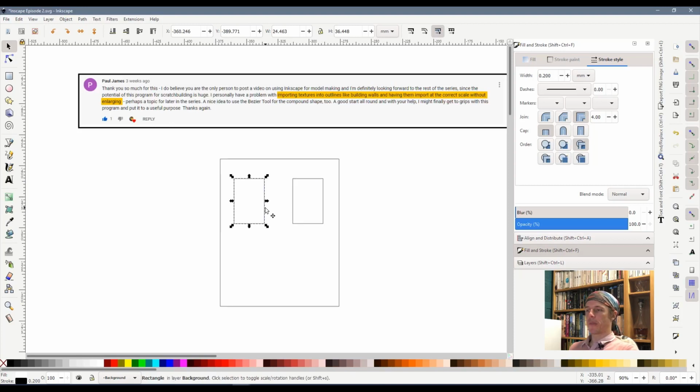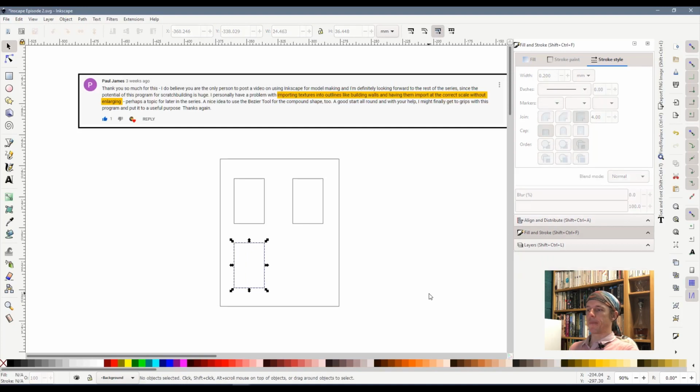But duplicate this one again and put it there. So you're now looking at the basic of your house. You've got the front of your house with its windows. If you wanted to print that, that's fine.